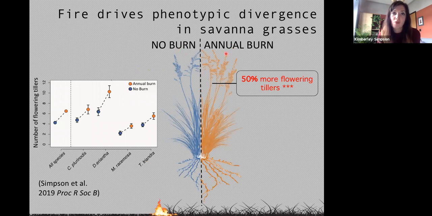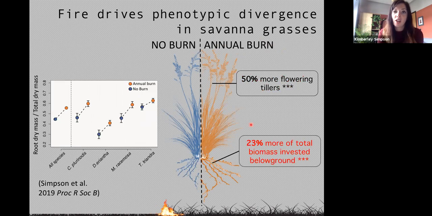species really varied in terms of their traits, depending on what fire regime they had historically experienced. I found that the plants that had been in the annual burn plots had 50% more flowering tillers than the no-burn plants, suggesting a greater investment in sexual reproduction. These annual burnt plants were also investing more of their total biomass below the ground, so this would be associated with better and more robust resprouting.